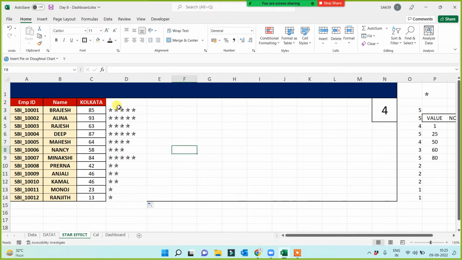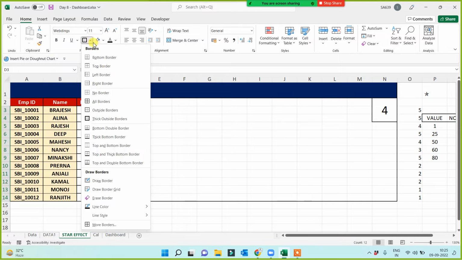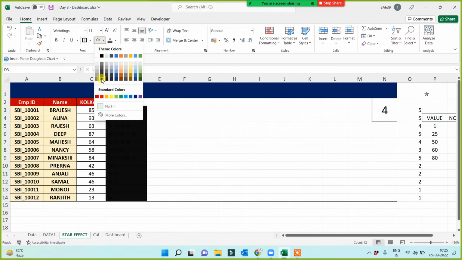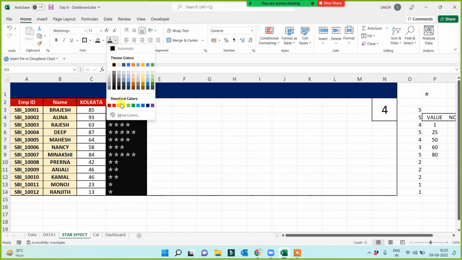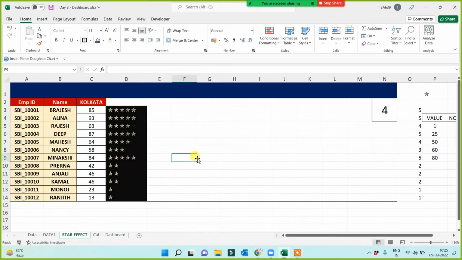Now you have to just use formatting kind of thing. So cell color should be black and font color should be white or maybe any light color, and you can put here star effect.